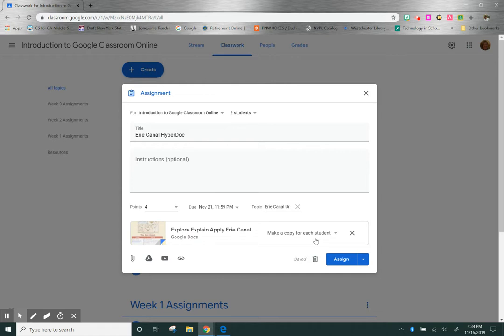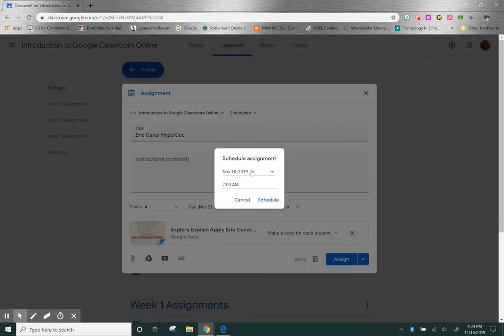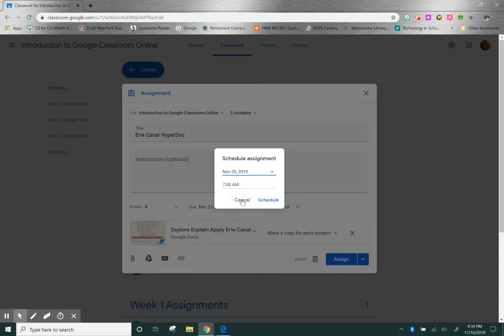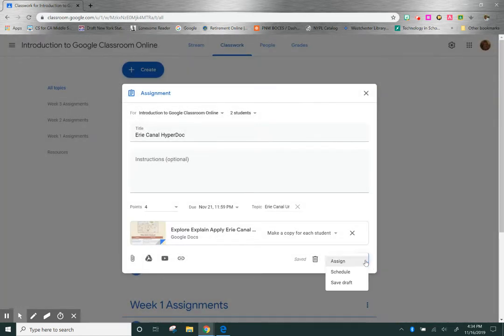So I could simply assign this by hitting the Assign button, or I could click the down pointing arrow and say, I'm not ready to really assign this yet. We didn't finish this unit yet. So I could save the draft and assign it at a later date, or I could schedule it and say, I know that I want to assign this on the 20th. So whichever your options are, I'm going to actually just save the draft.